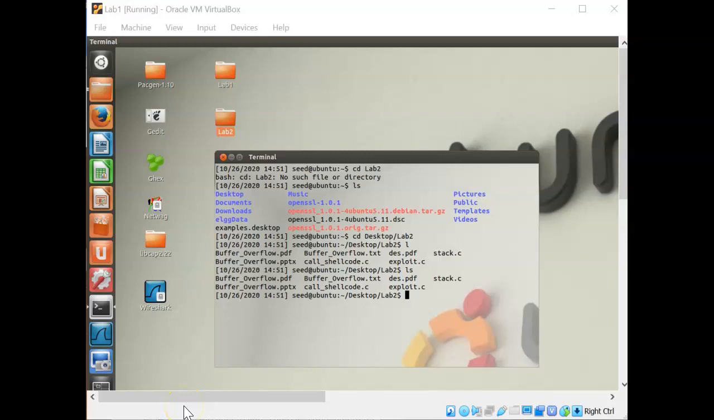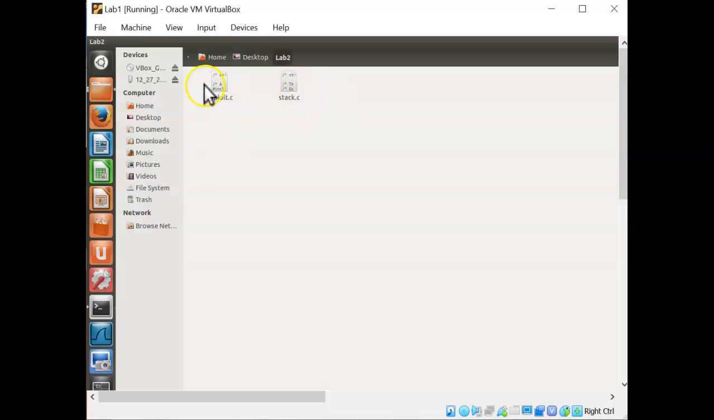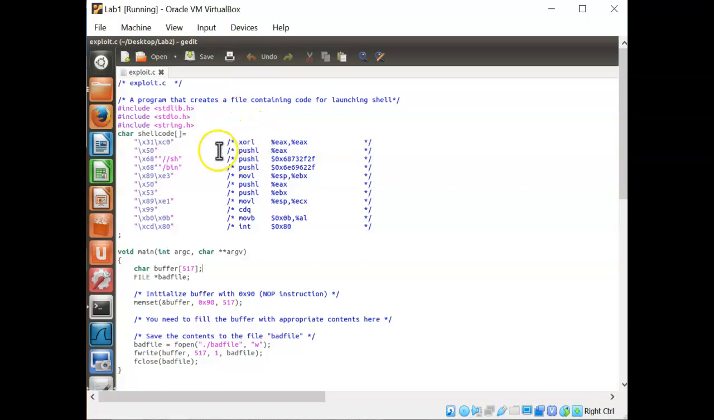In this video, I'm going to present how you're going to finish the first task of the buffer overflow attack. You have a folder called lab2, and make sure that you have these two files ready. One is exploit.c. This exploit.c is to create a file that contains the code. This is the shell code that is going to launch a shell.